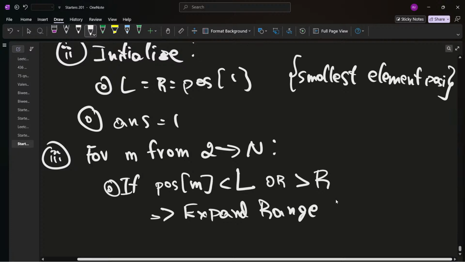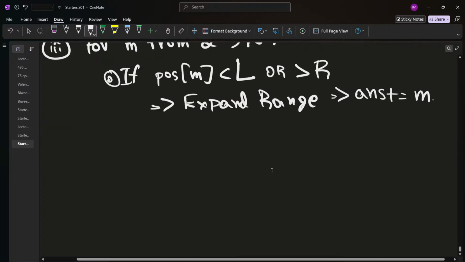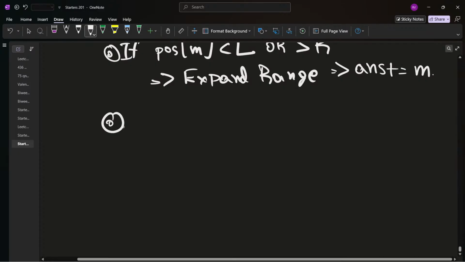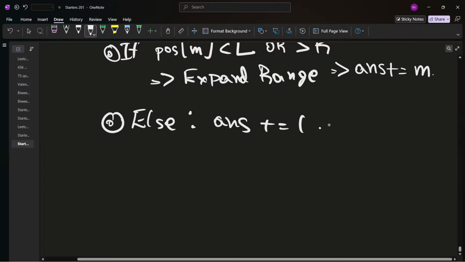What I'll do here is increment answer: answer plus equal to M. Answer is equal to answer plus M basically. Then else, what is my answer if not this? Answer plus equal to 1, increment by 1, because only one new way is there.